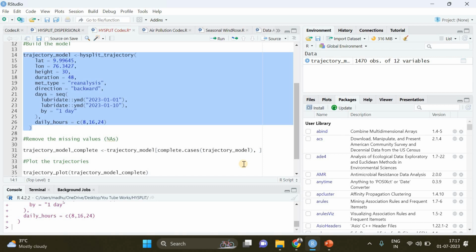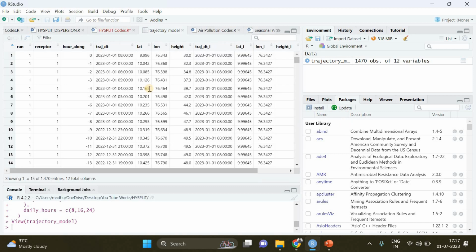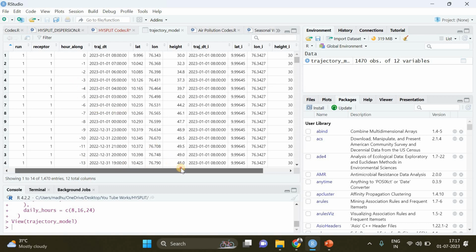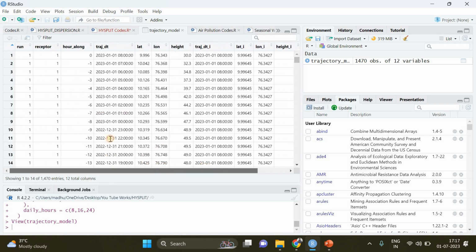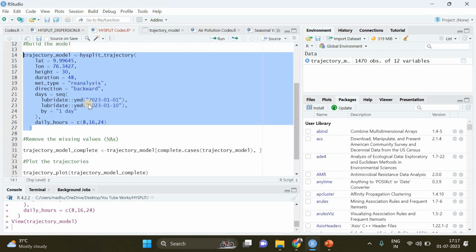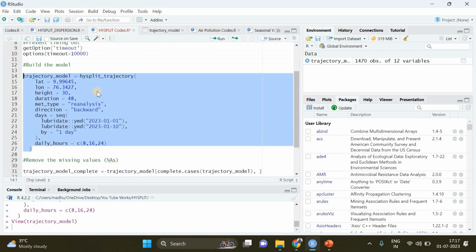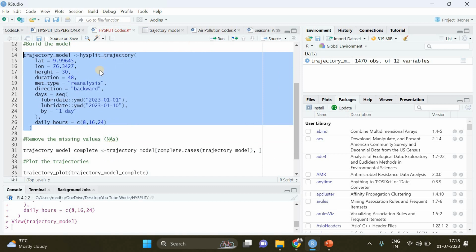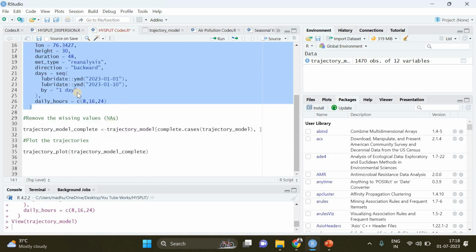Okay, now the downloading process has been completed and our trajectory model data frame is here. If you open it, you can see it has about 1470 rows and 12 columns. So if you take a look at it, there are various parameters. Let's get back to the code. So here we can see we have completed downloading and building our trajectory model.